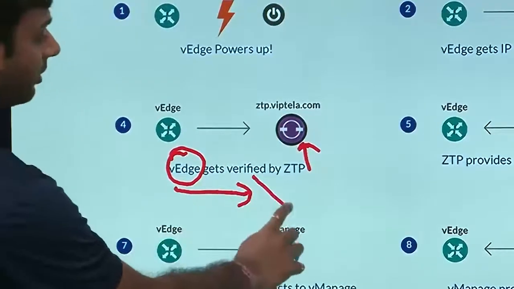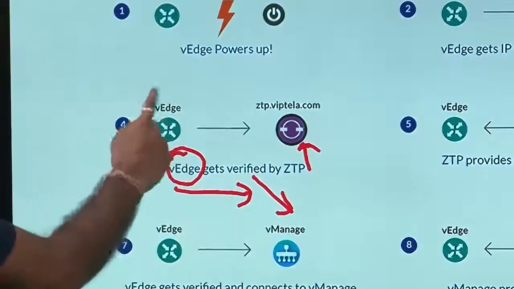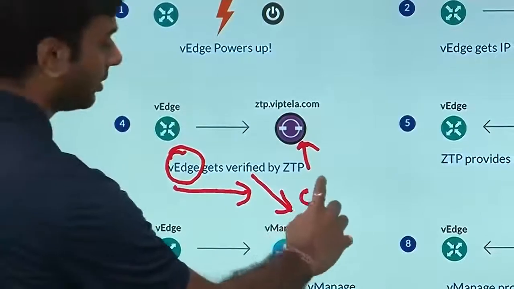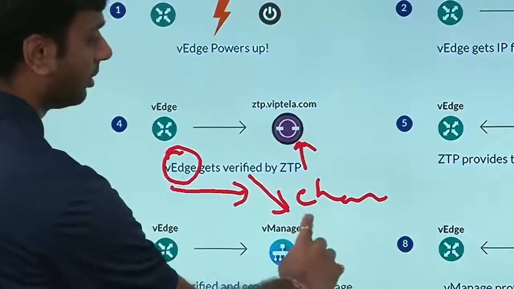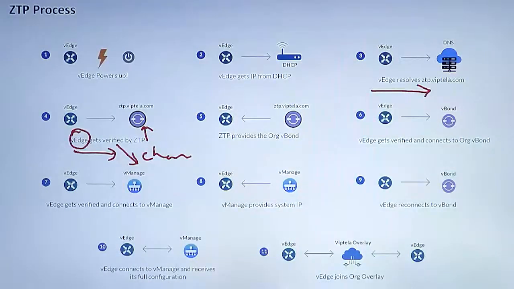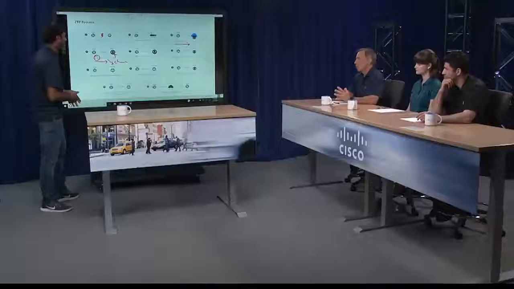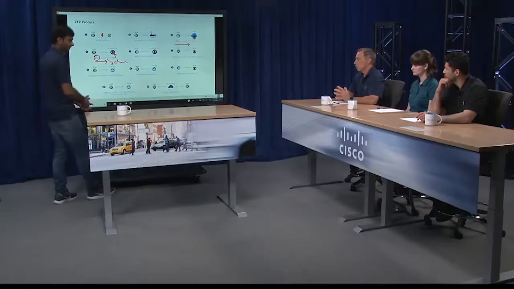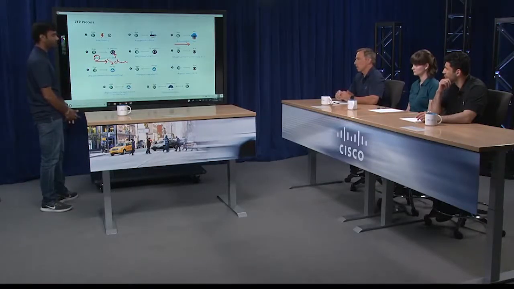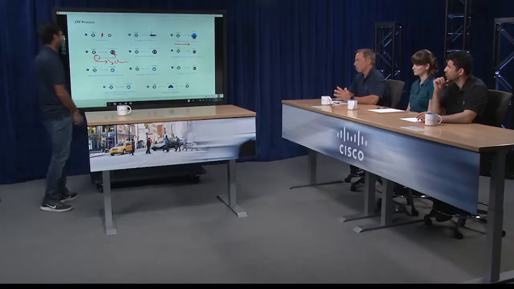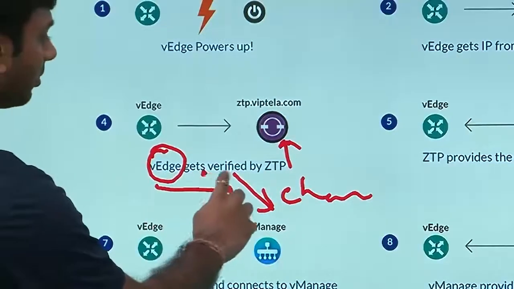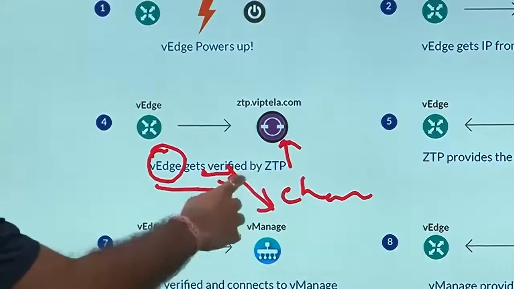So what gets verified here? All our hardware vEdges get shipped with a chassis number and serial number. This chassis and serial number come from the TPM chip that gets shipped with all hardware devices. So basically it's the burned-in certificate that's already been signed by AVNet. By AVNet, okay. Yes. So this is what is verified by the ZTP server.